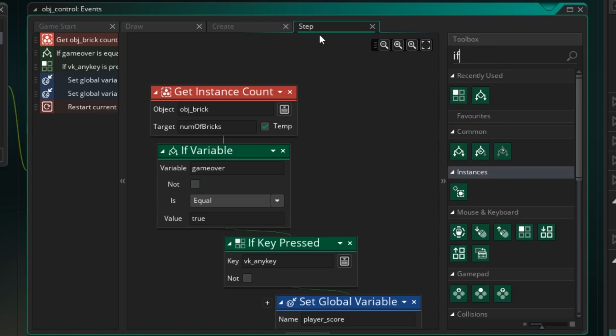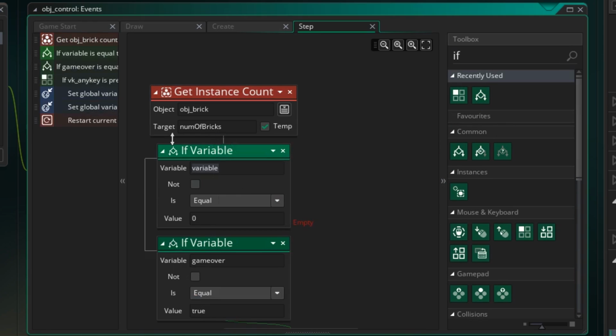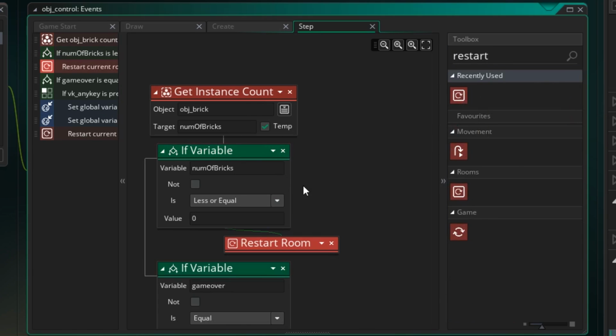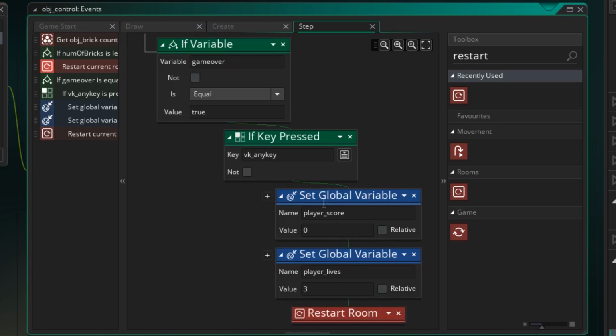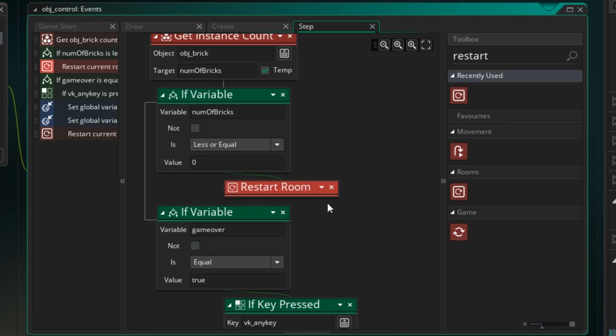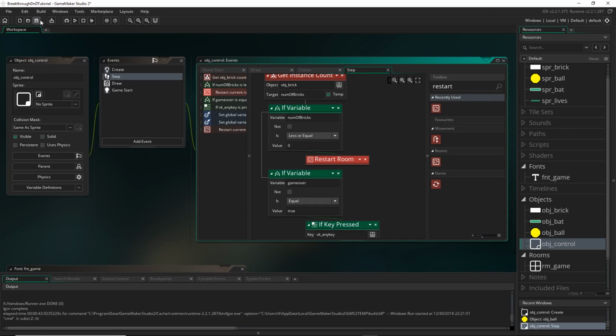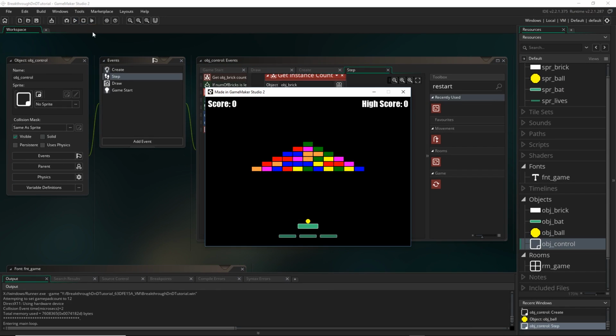And now we need to check if num of bricks, this variable that we just created, so if the instance count of the bricks is 0 or less than 0 for some reason, then what we'll do is restart the room. Just like that. And we don't want to be resetting any variables, like I said, we'll just keep everything as it is and let the player keep going. Alright. So if we give that a test, hopefully all of our logic will be working. You might want to decrease the number of bricks that are in the room so that you can test everything a little bit faster. But we should have everything up and running.